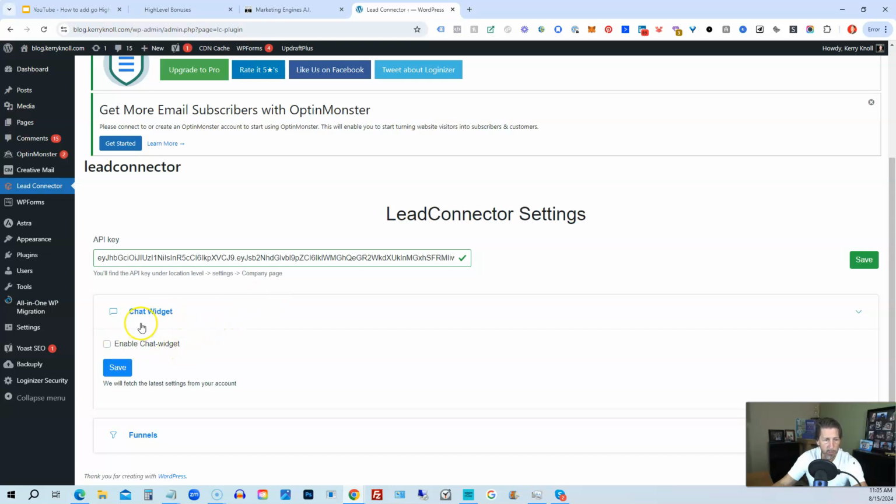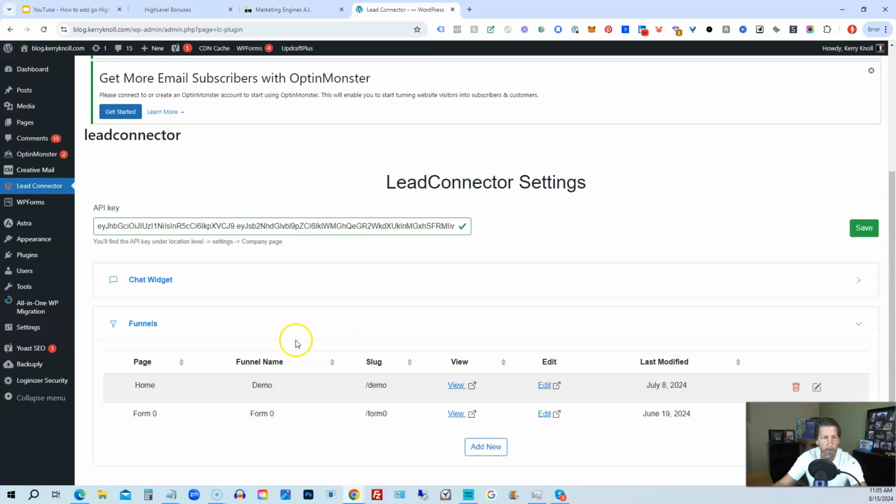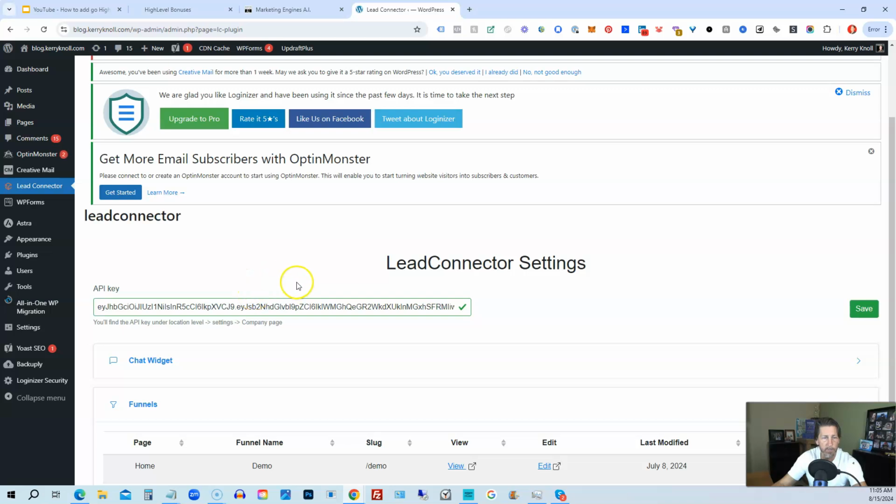You can also enable the chat widget if you want to. You can see all the funnels available to you, and then you can add those or delete those however you want. And you can also view it and see what it looks like. You can add the slug for it for your WordPress site, etc. So that's how you add basically HighLevel to pretty much any WordPress website.